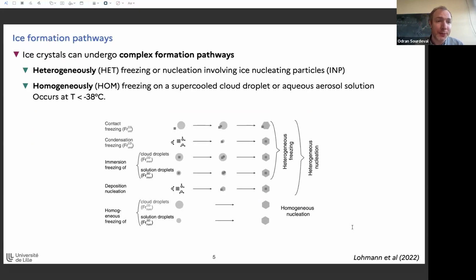The second will be the ice formation pathway. So by this, I mean, without going into all the details, really just saying if the ice that we're observing was formed heterogeneously or homogeneously will be already a great amount of information that we don't have. So by heterogeneously, I mean, did it form involving ice nucleating particles, or did it form homogeneously through supercooled droplets or aqueous aerosols?